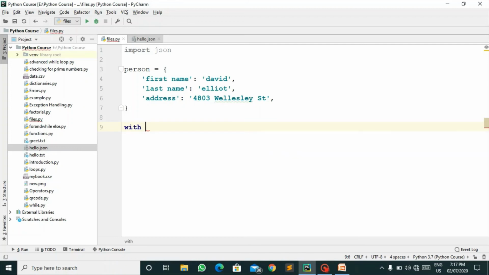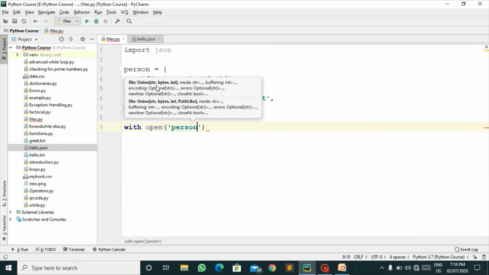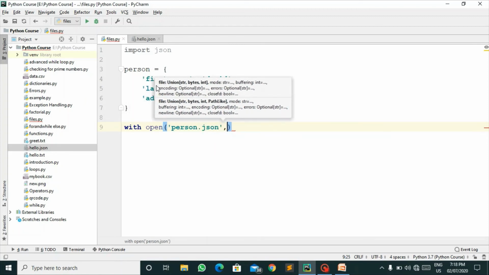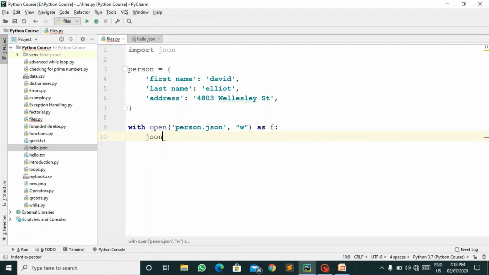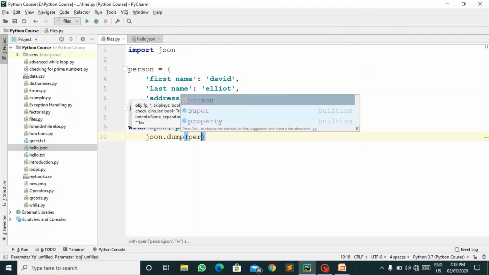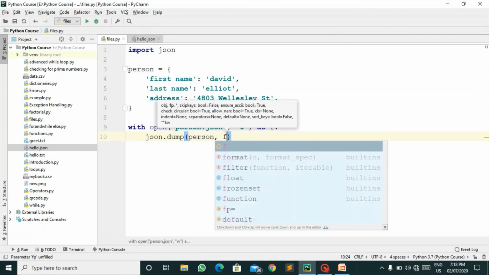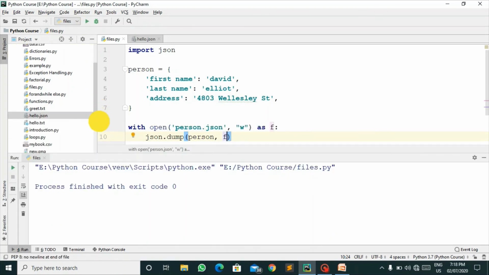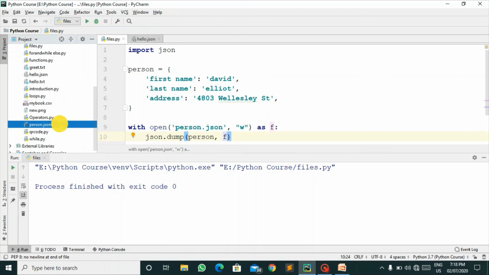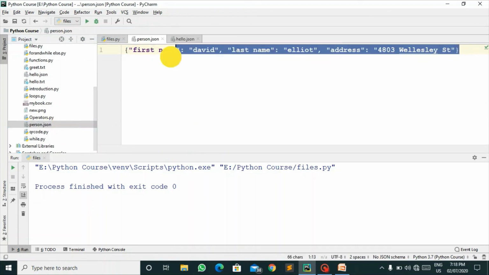First of all, let's say with open, let's say person.json, comma W for writing, as F. I'm taking this F, and you can take anything instead of it. json.dump in order to store our file, and we'll pass our person, the data we want to store, and F. So let's run this. So we got no errors, and let's see. Here, this is person.json, our data is stored.